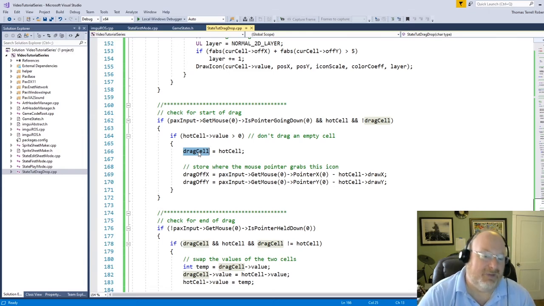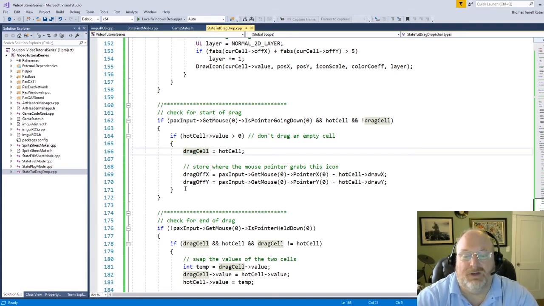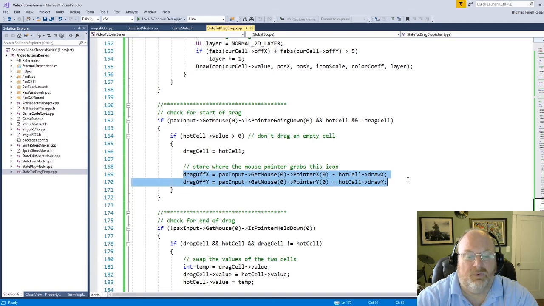In this case, because it's C++ and I'm very comfortable with C++, I'm not afraid of making this drag cell a pointer. But it's still a reference to a particular cell. I've got it. It's now in drag set, and now we do just a little bit more. We've got drag offset. Why do I do this? Well, let me fire up the program.